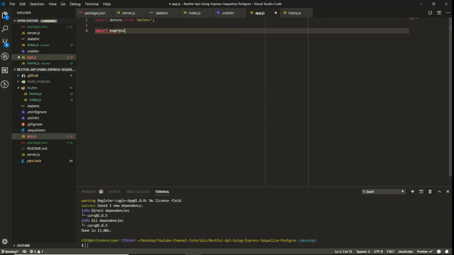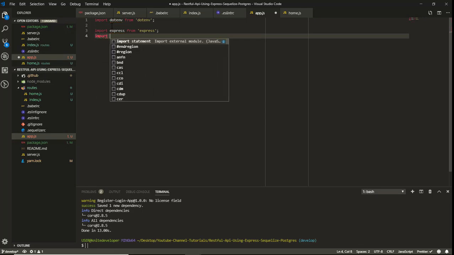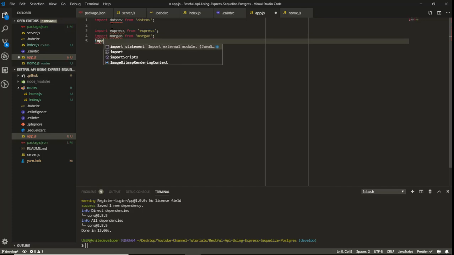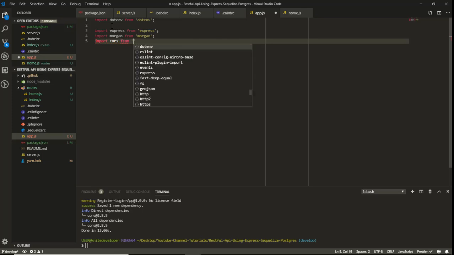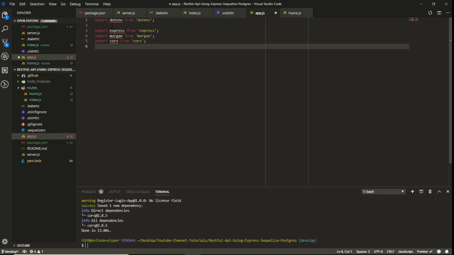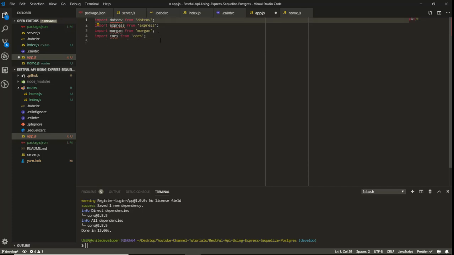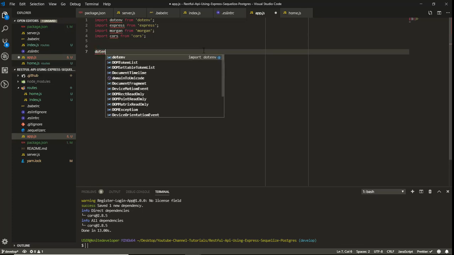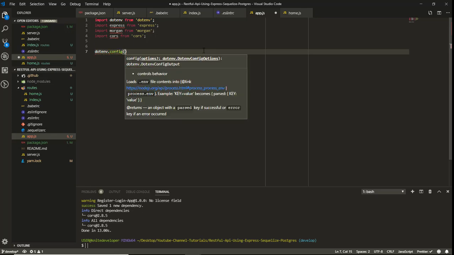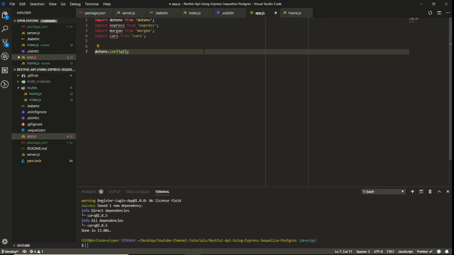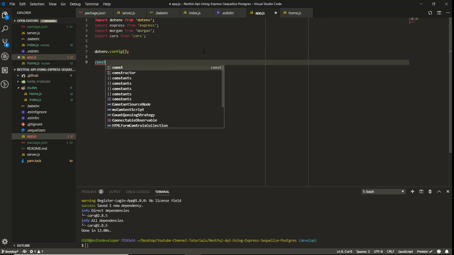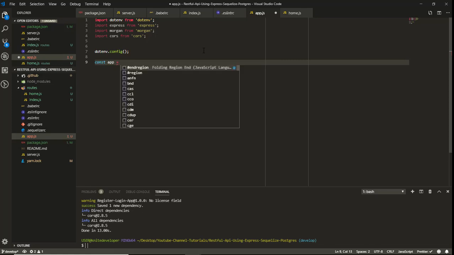The next thing I'll do is import express. Then import Morgan. Okay, import cors. Okay, that's been done. dotenv.config. I don't have any configuration in my env file yet. I'll do that very soon. So the next thing is to create an app variable and set it to express.